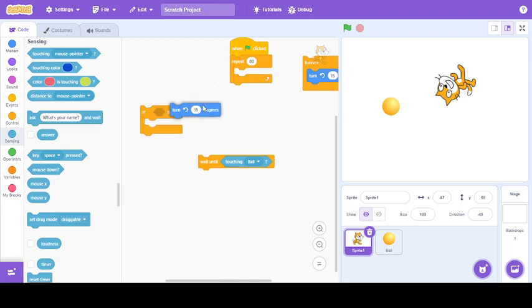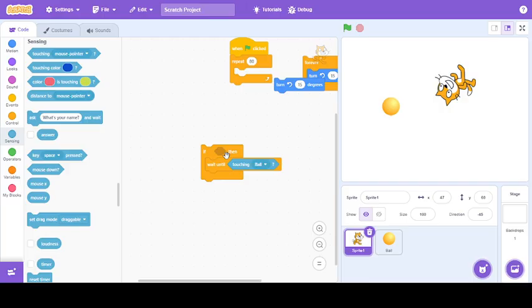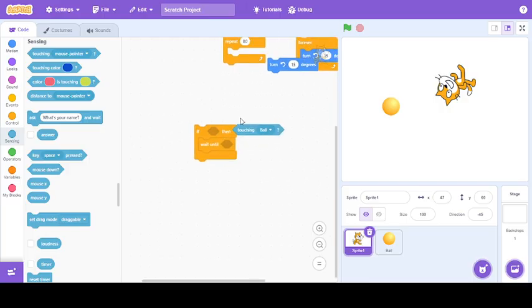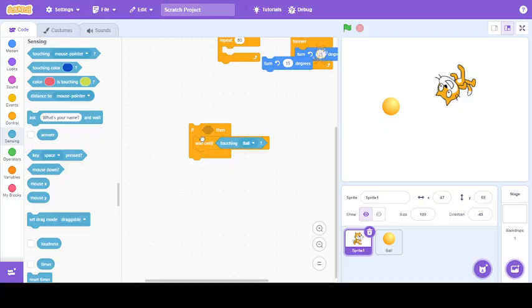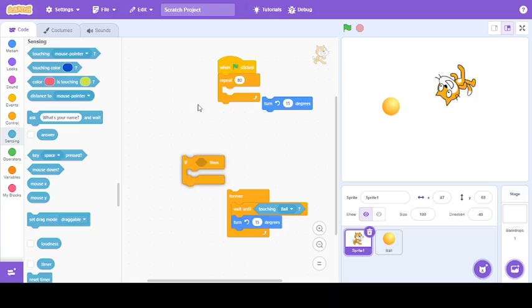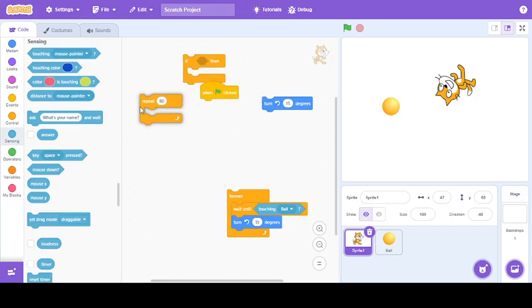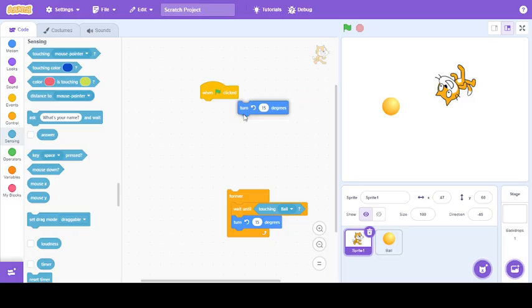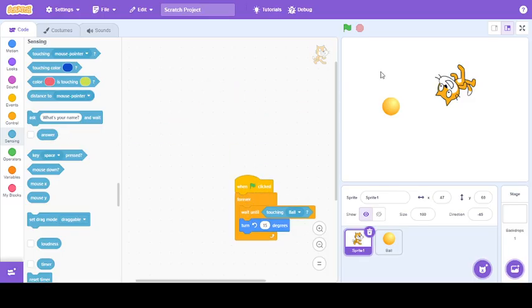I just want to bring this here. Or let's just make it simple and add just a forever block there. Then 15 degrees. Then we can add this when flag clicked. And now, as you can see, I put wait until touching ball, then spin 15 degrees.